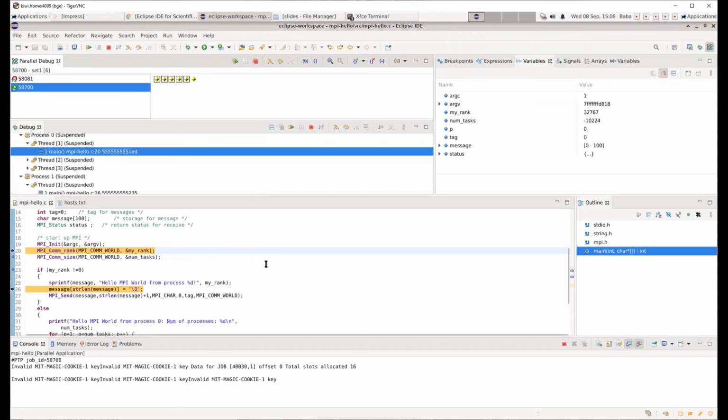So instead of debugging with all 10 involved, I'm only looking at 5. So that gives you an option. You can define different sets, set 1, set 2, whatever set, and debug the MPI processes within the sets you define.